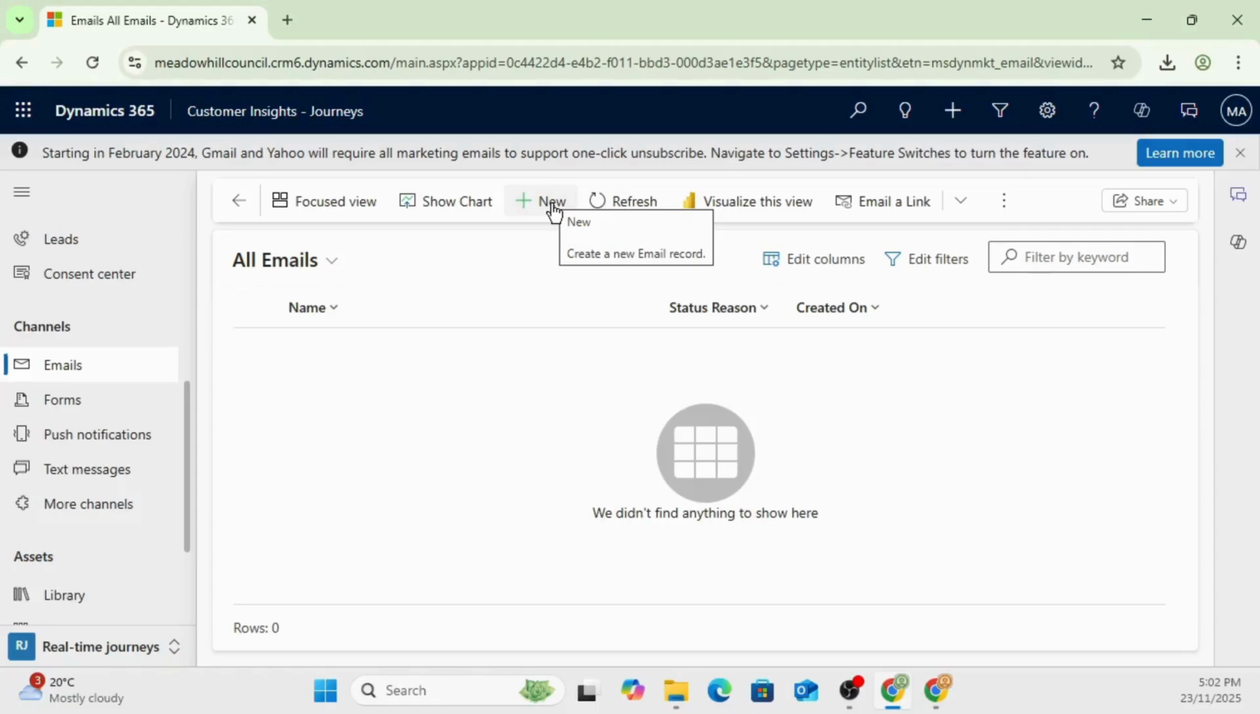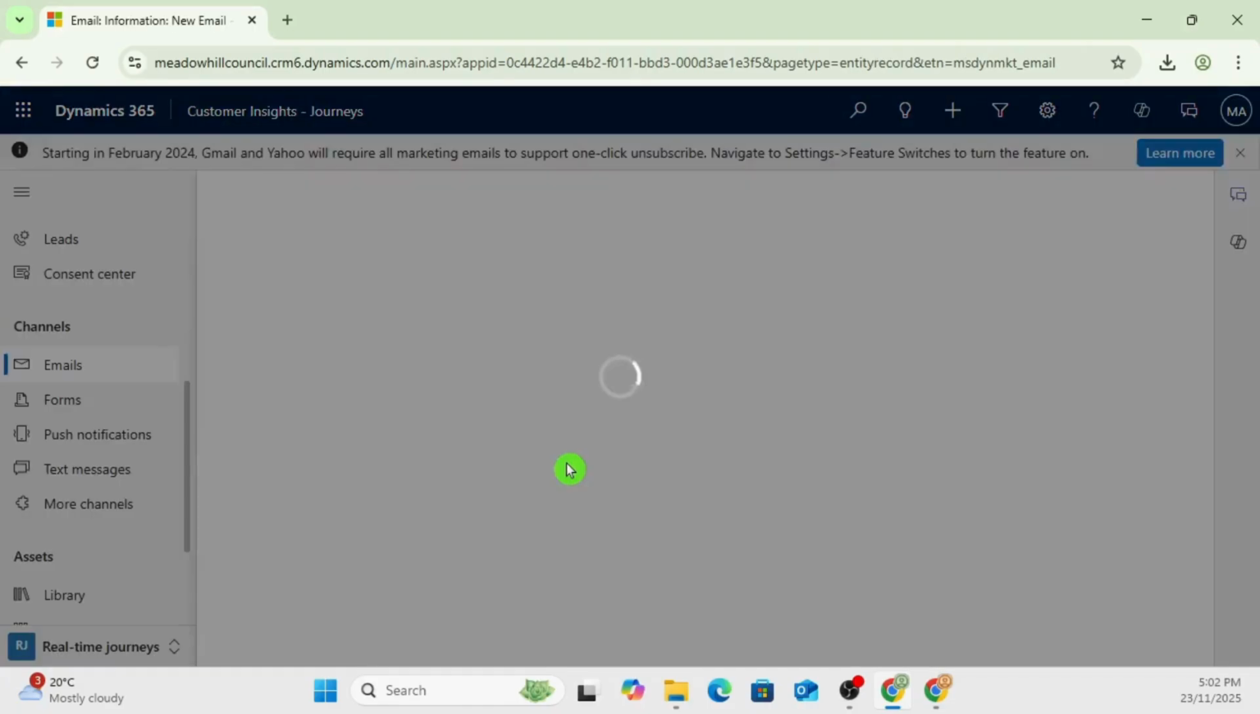This is an instance for Meadow Hill Council, and the council wants to send a communication to all of the council members, as in council residents, to notify them for the Christmas bin collection. So let's create a new email comms for that.